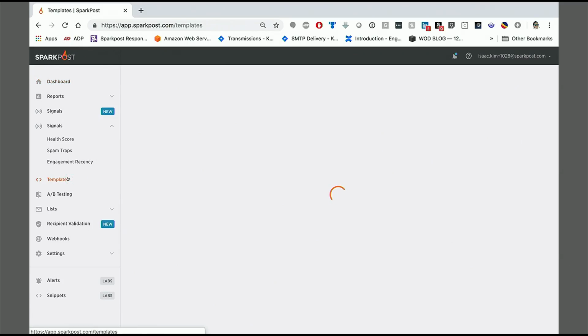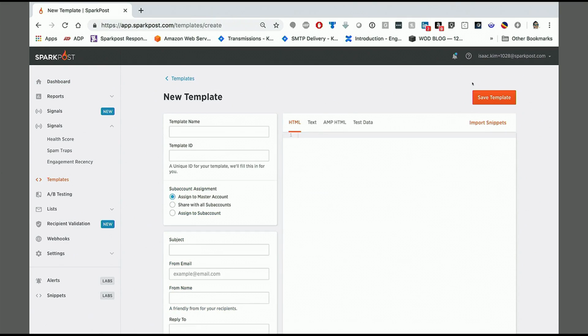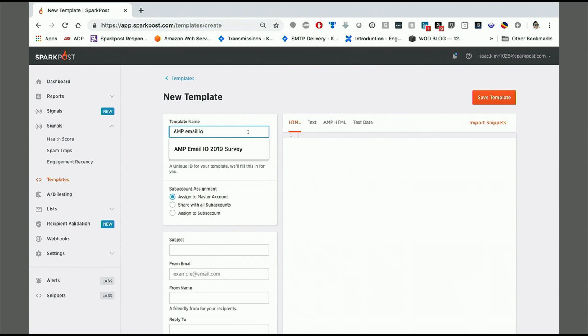So let's get started. I'm in the SparkPost dashboard, and I'm going to go to templates. We're going to use a store template today, and I'm going to go ahead and create one. From here, I have a few required fields I need to fill out. On the left-hand side, I'm going to give this a template name. Let's call it AMP Email IO 2019 Survey. As I'm typing that in, the template ID will automatically be generated for you, which is really nice.